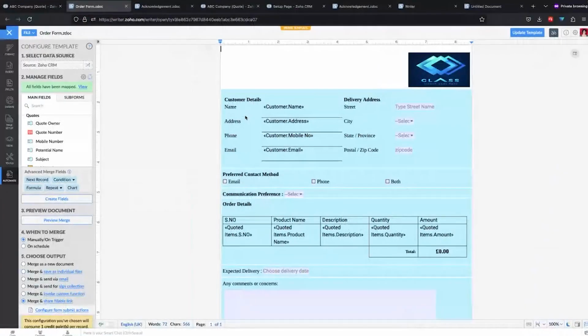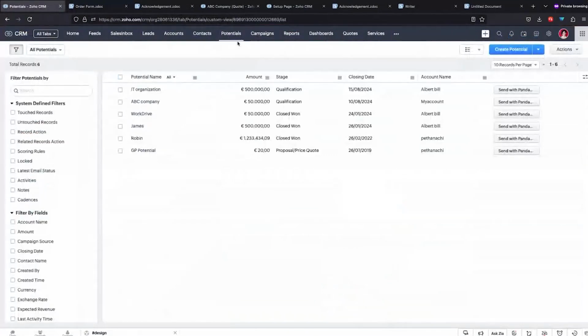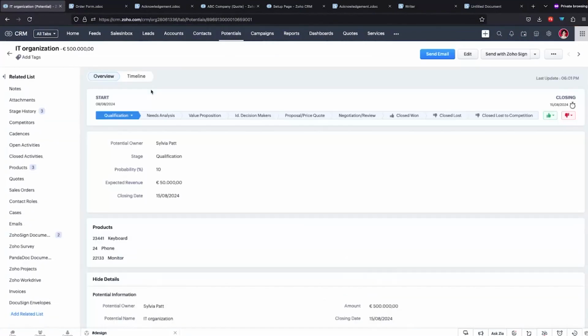So let me just jump over to Zoho CRM and go to the Potentials module. Let's say I have created a potential, an IT organization, and they have requested to negotiate the terms with me. So before I go ahead and share data, I want an NDA to be signed.